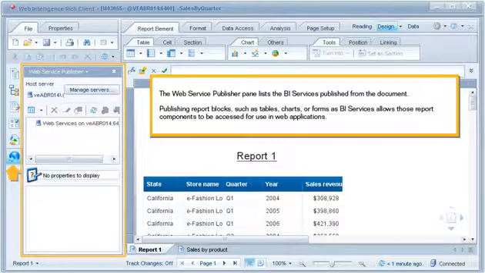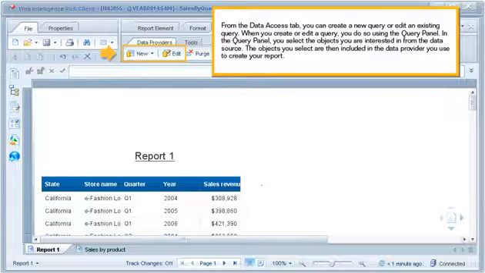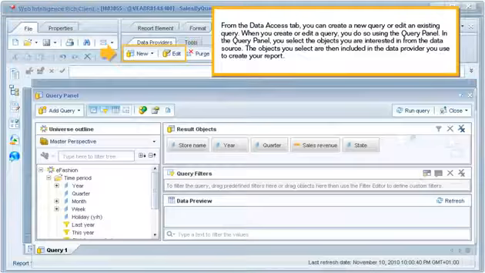Publishing report blocks, such as tables, charts, or forms as BI services allows those report components to be accessed for use in web applications. From the Data Access tab, you can create a new query or edit an existing query. When you create or edit a query, you do so using the Query panel. In the Query panel, you select the objects you are interested in from the data source. The objects you select are then included in the data provider you use to create your report.